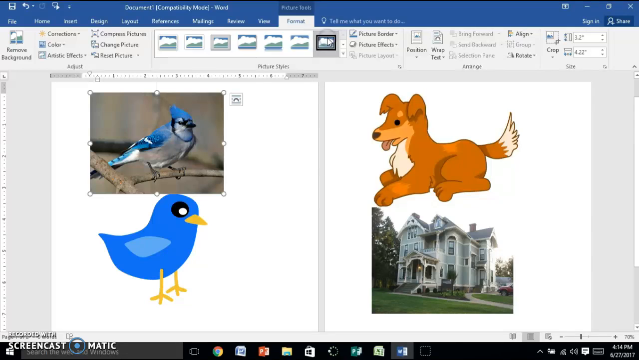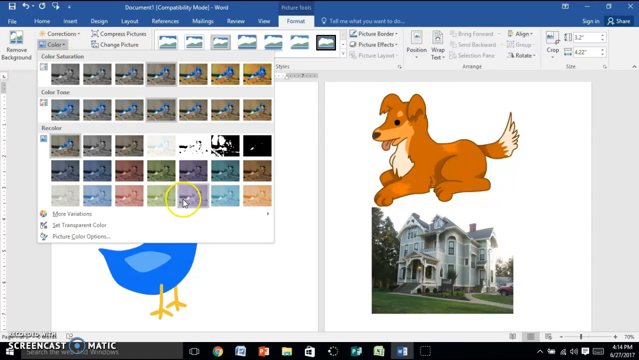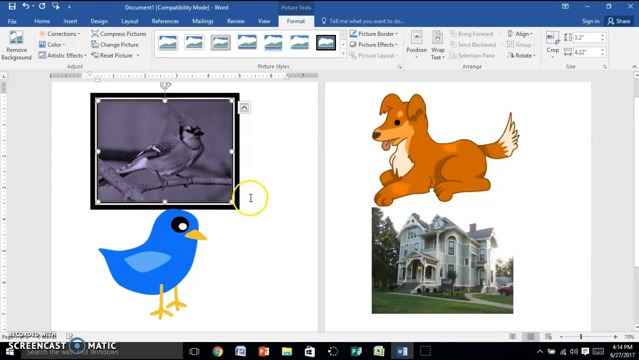So we're going to go ahead and just add a frame around this one. Notice it has that. Now say I don't like the color of this, I could always go over here to change the color and make it purple. And we'll kind of make it purple.